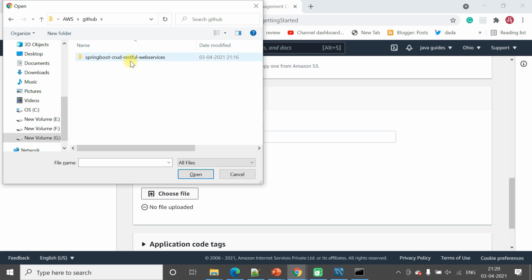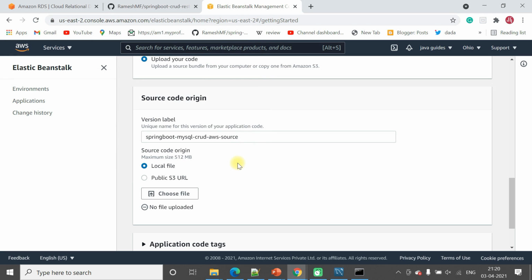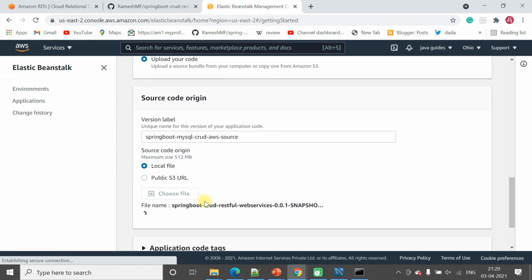Alright, and just go to the folder where your jar file is created, go to the project, go to the target folder, and here we go. This is the Spring Boot jar file, so select it and hit open, and this will upload the Spring Boot jar file to the S3 server.